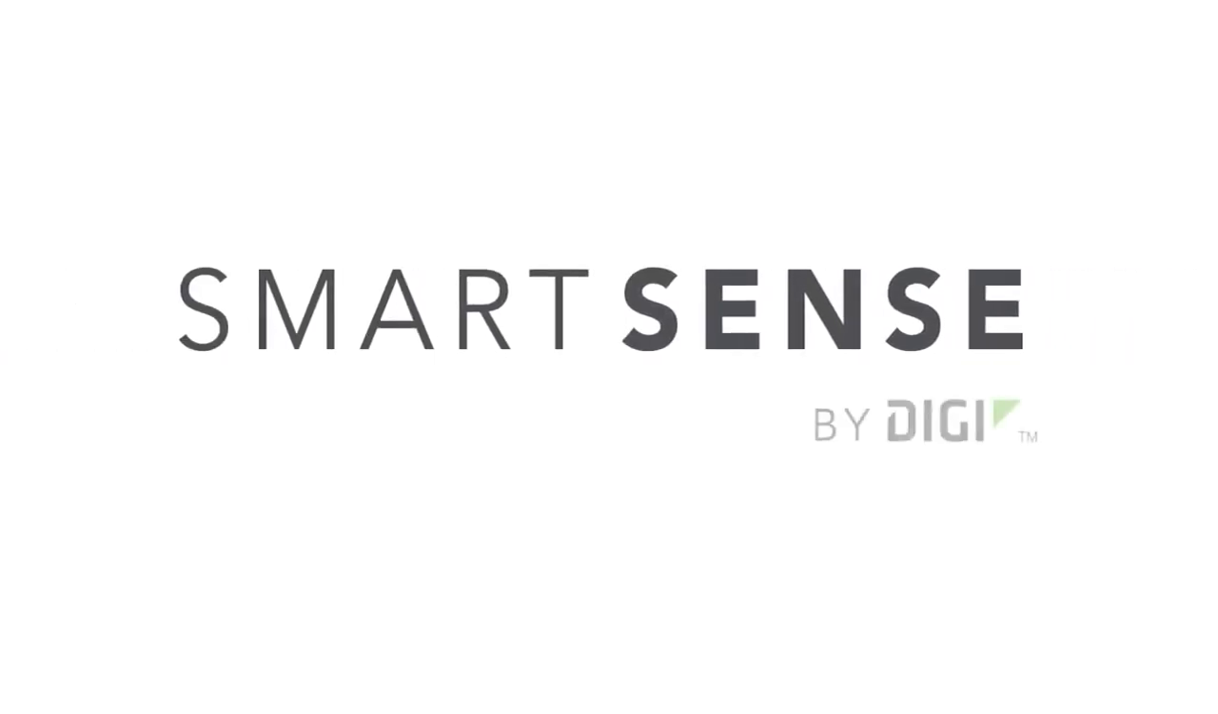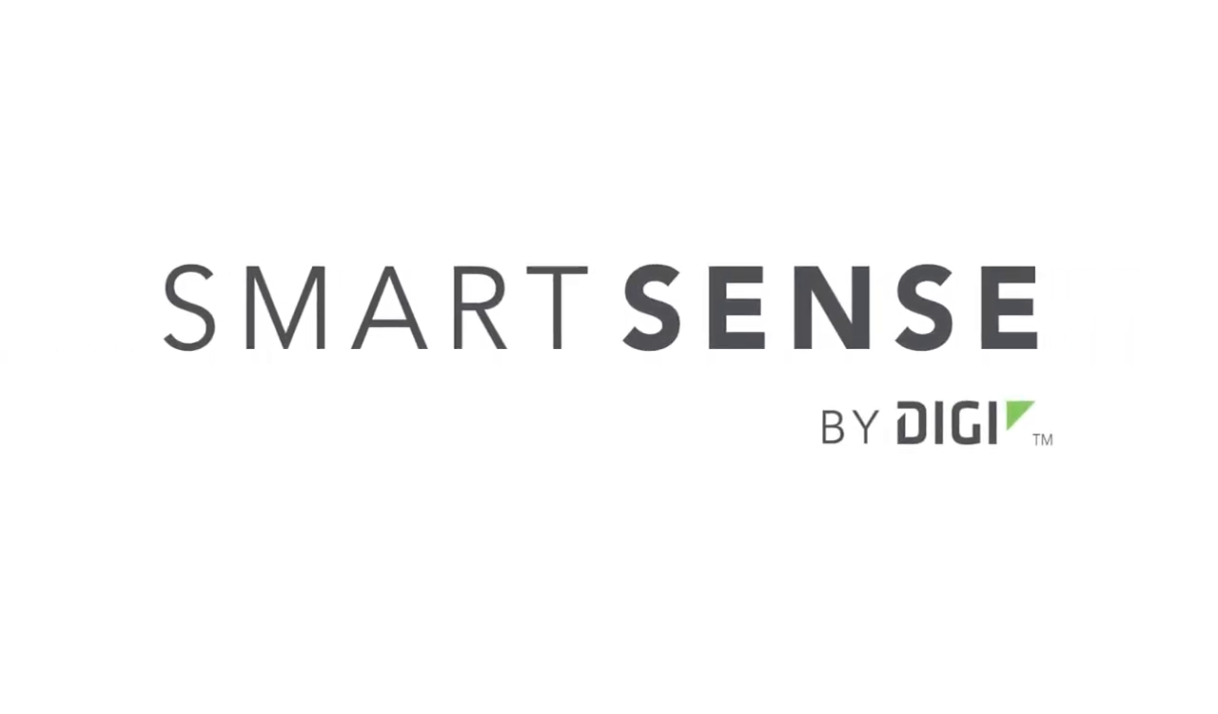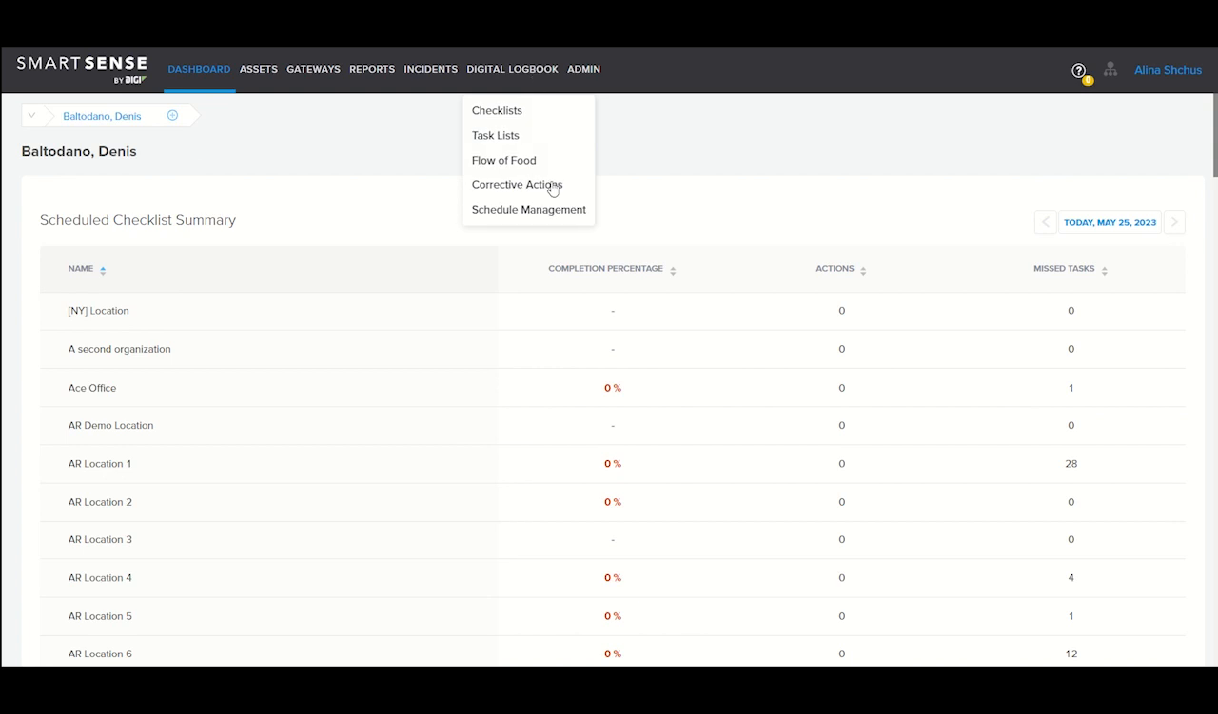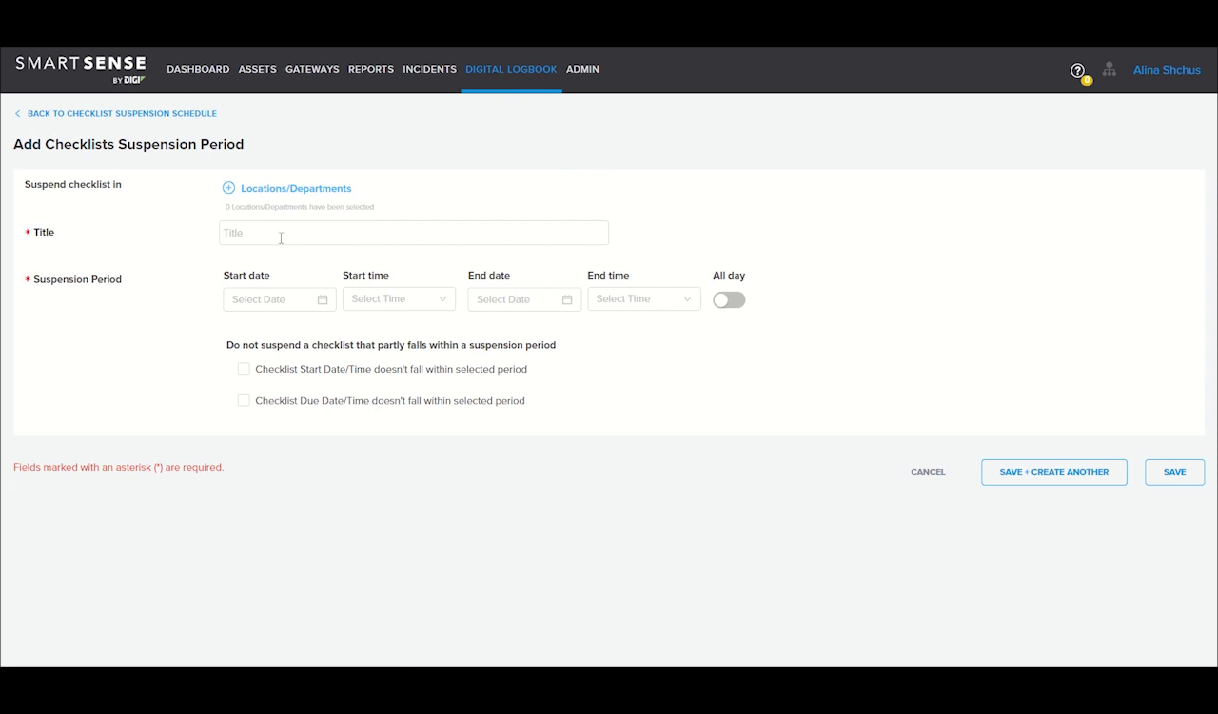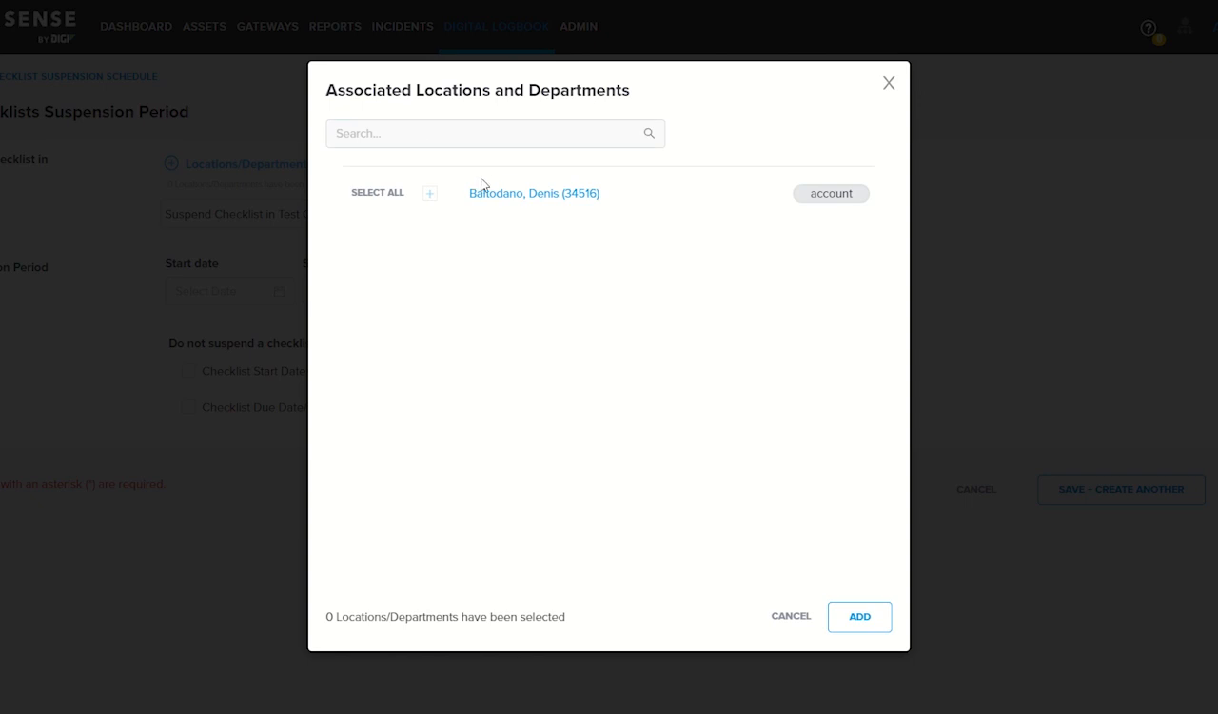Learn how to suspend scheduled checklists for holidays or closures. To get started, navigate to the Digital Logbook tab and select Schedule Management. Click Checklist Suspension Period in the right corner. On this page, you will need to fill out all required fields marked with an asterisk.